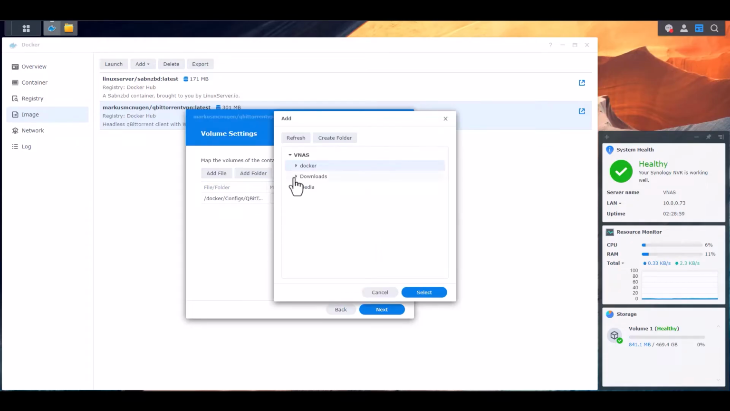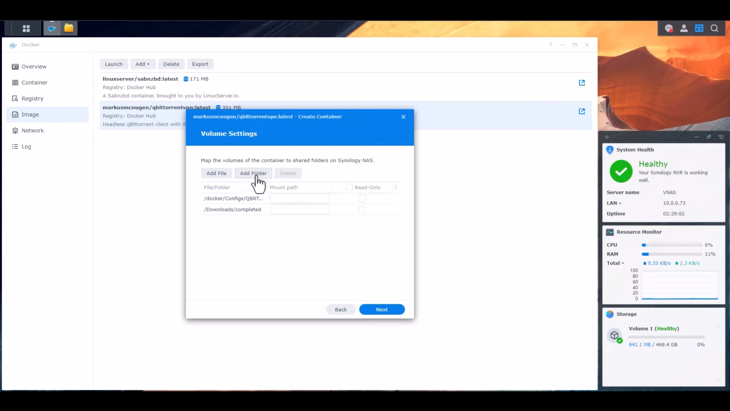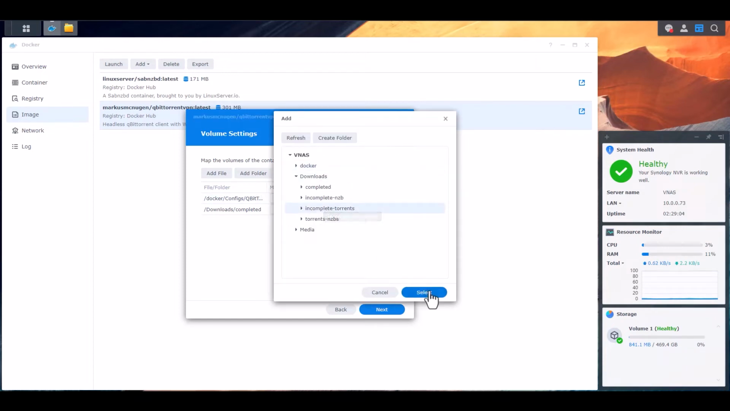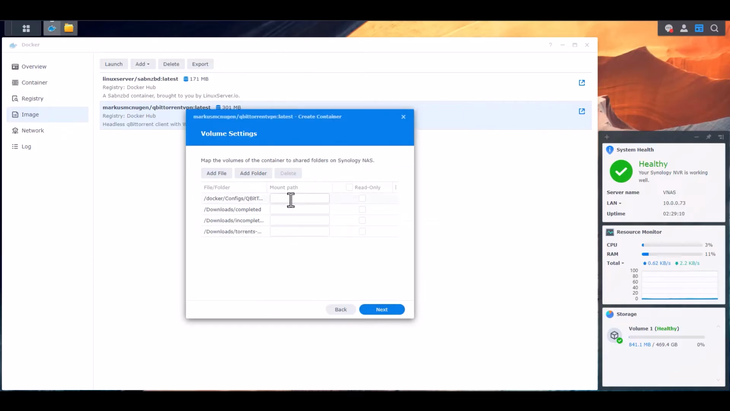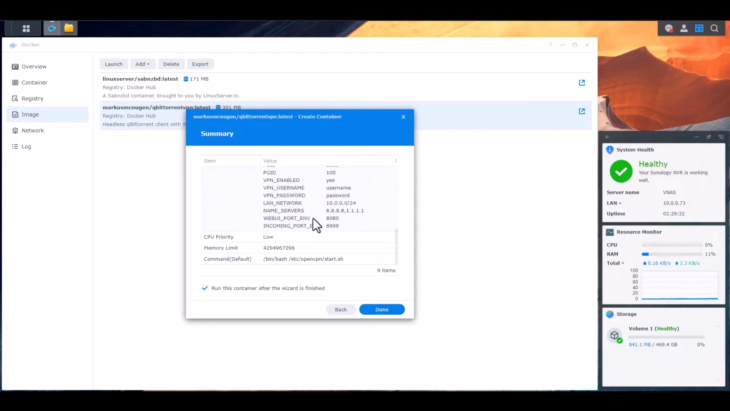Additionally, we're going to select the downloads completed and the downloads incomplete torrents, and also the downloads torrents and ZBs. So the first one is going to be mapped to the /config inside our container. This one is going to be mapped to our /downloads, the other one to /incomplete, and the other one to /torrents inside our container. We then select next, and we check that all the information that we provided is accurate, and we make sure that that's selected, and we click done.